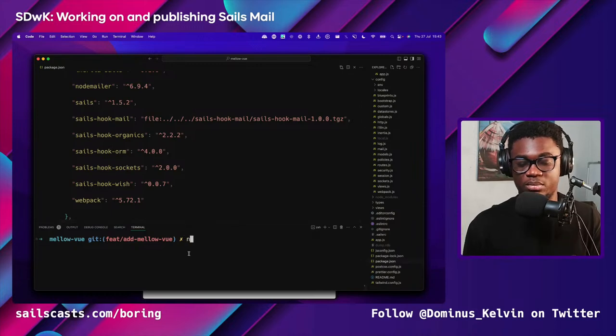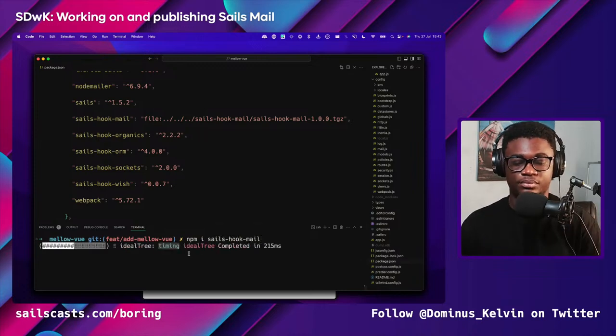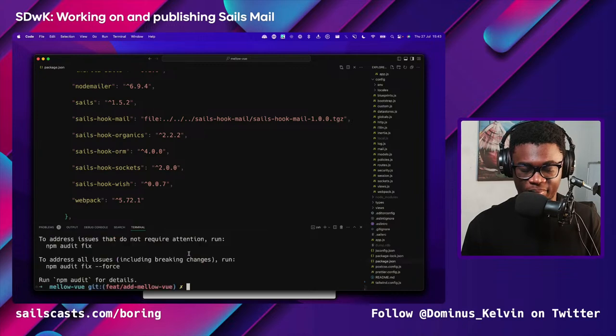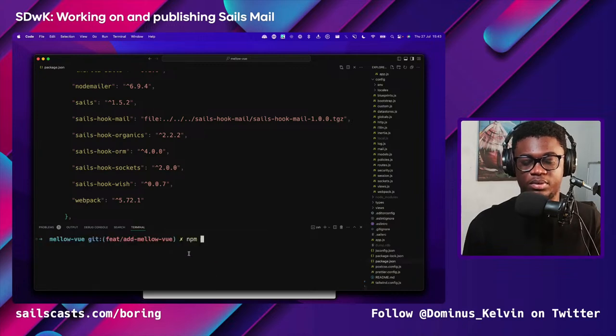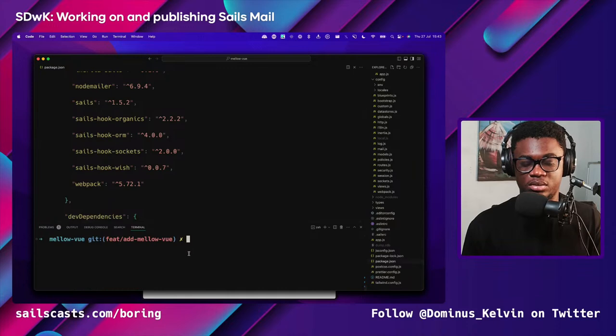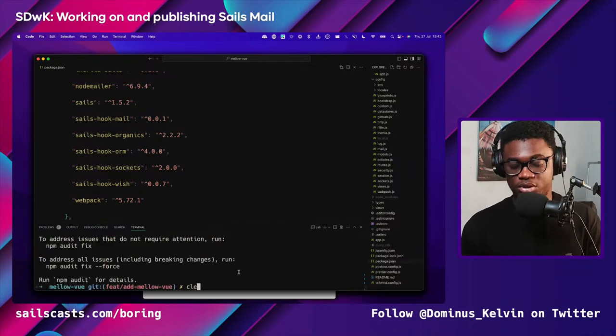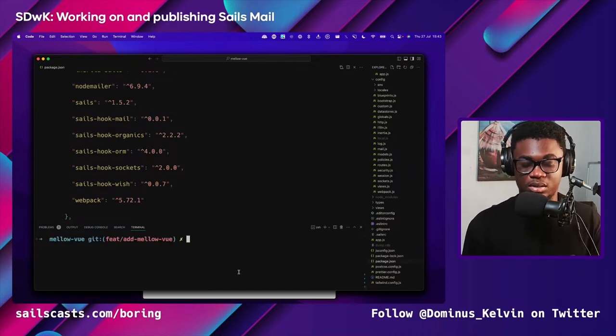So what we can do is npm i saleshook-mail. Probably should have put save, but let's see. Okay, well, npm install saleshook-mail, that's my save, so that removes it. And npm i saleshook-mail, that's just save, says add set in. And we have node_modules testing for the synthetic shell again.